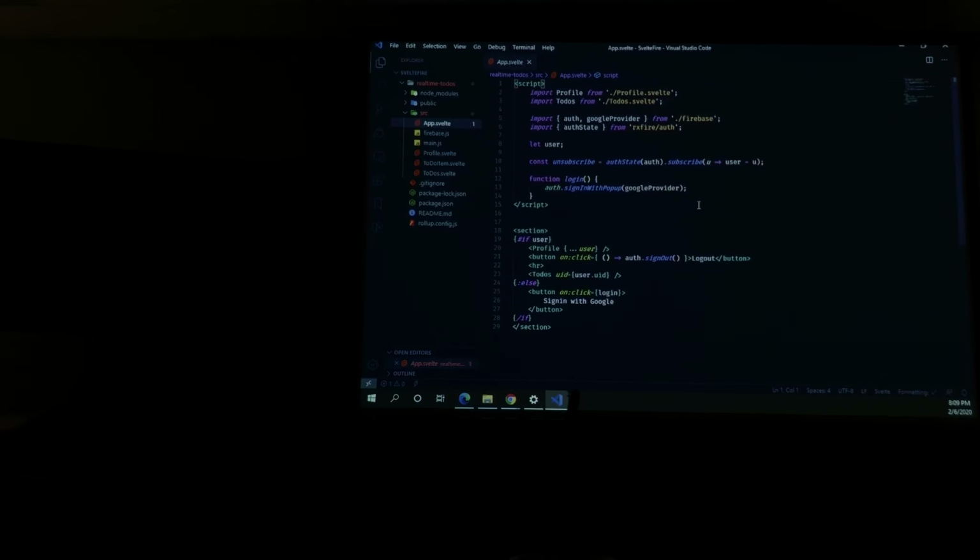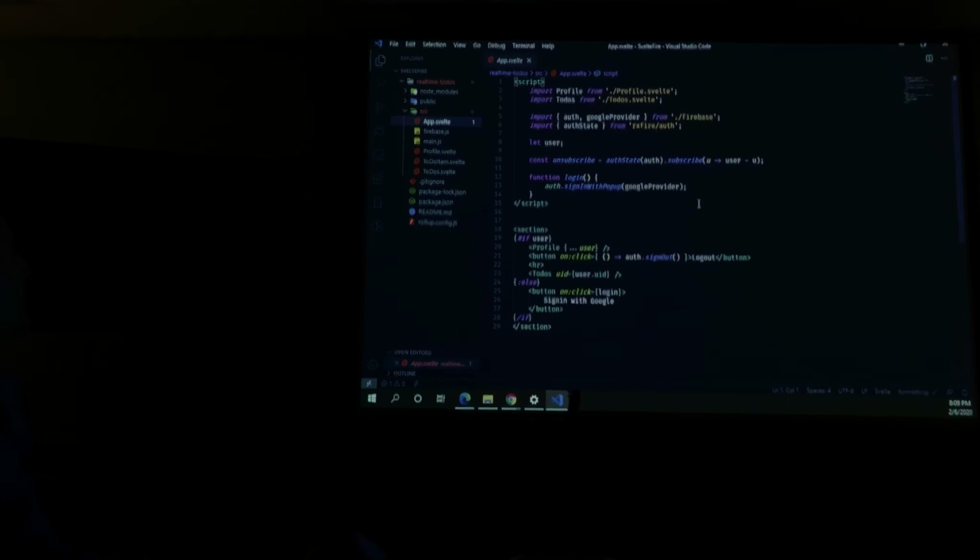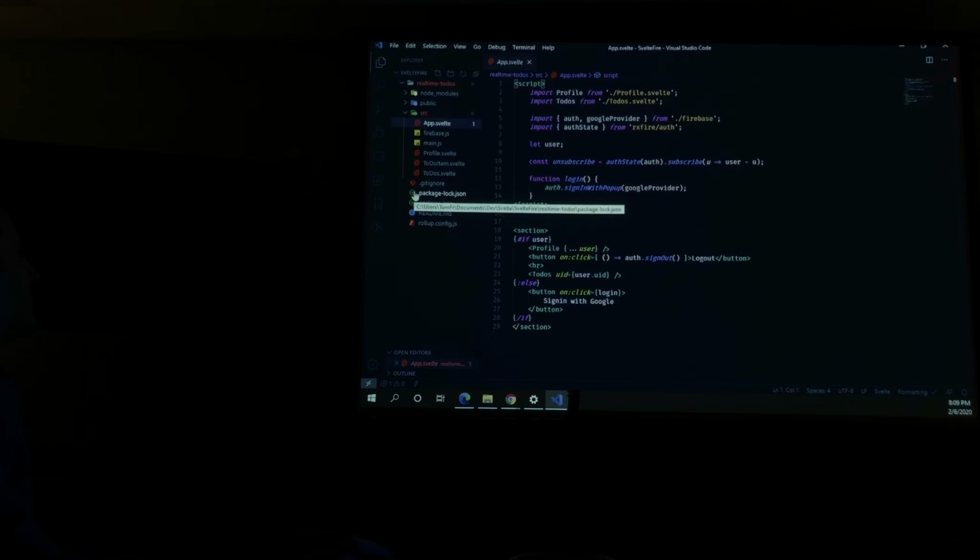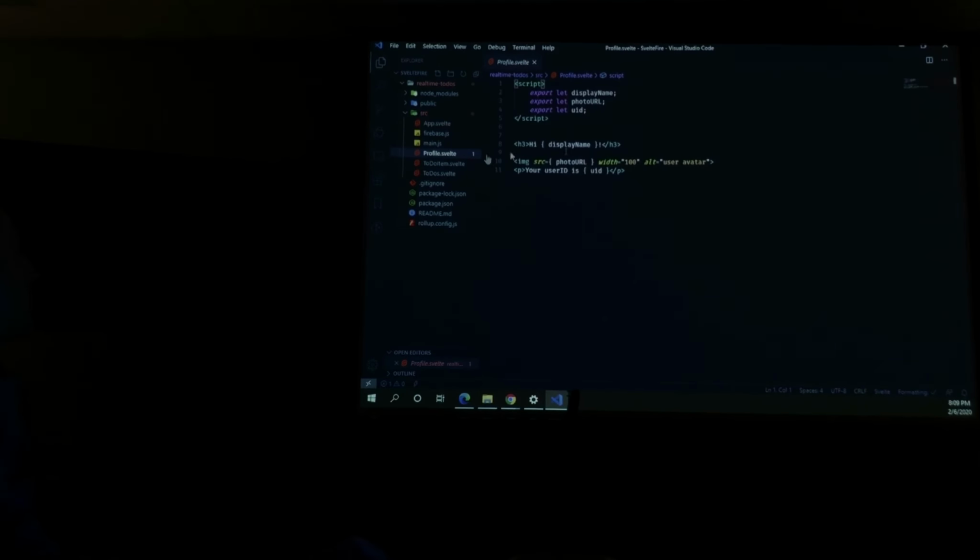It's checking, okay, is this guy logged in or is he not logged in? If he's not logged in, give him the option to log in. If he is logged in, give him the option to log off. And then it's bringing in these two components. Like I said, display the name, photo, little UID that Google has. Google's handling all the authentication here, and that's something you set up with Firebase.